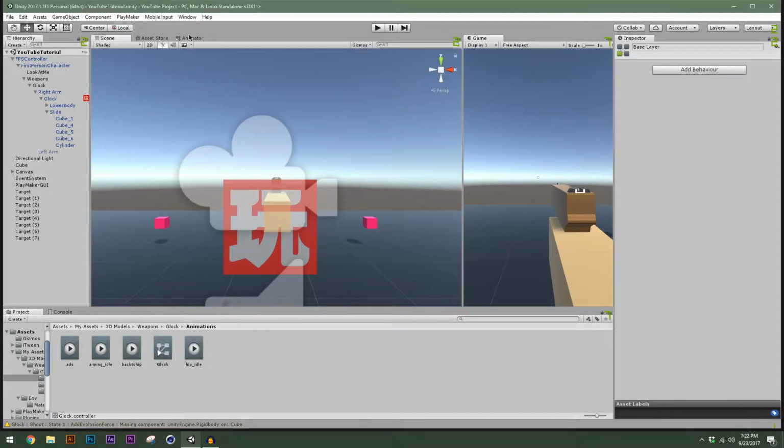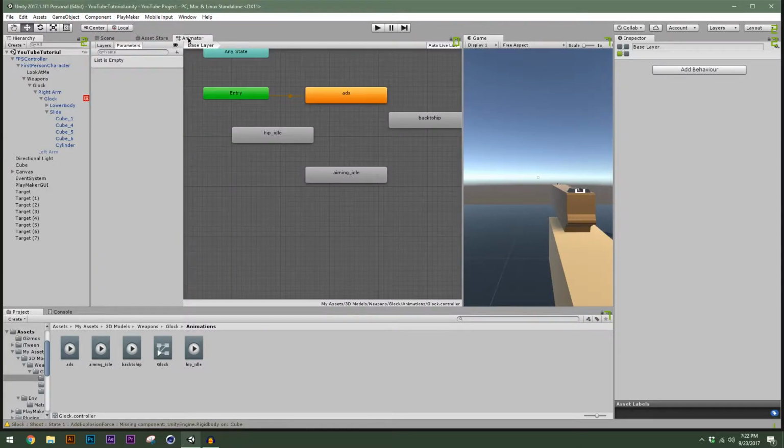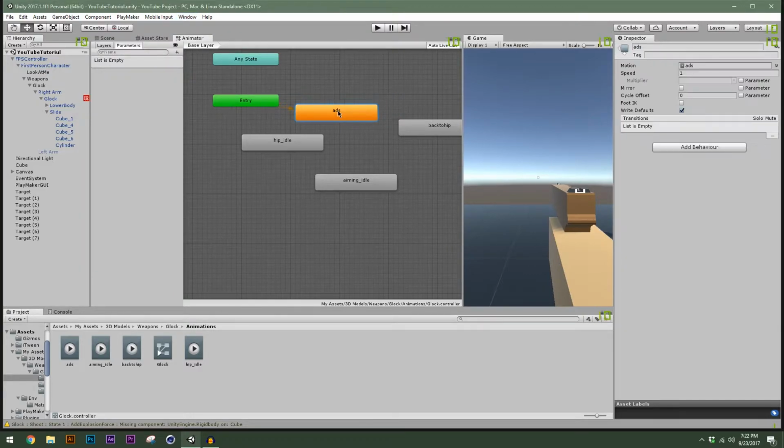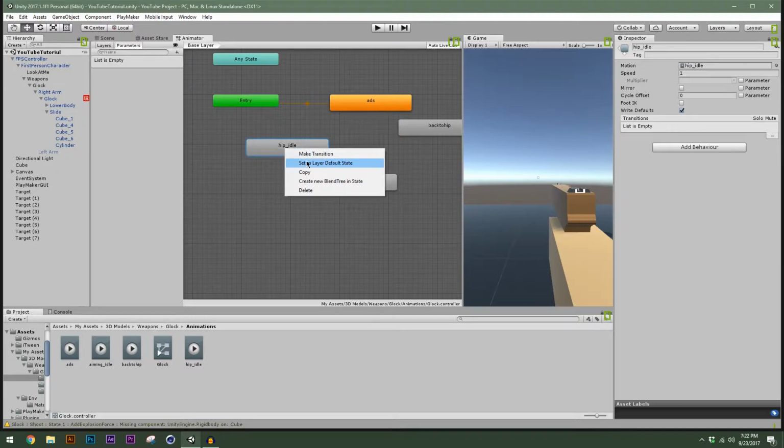Okay, once we're done making our animations, we'll go over to our animator. And if you don't see this, you go to Window and go down to Animator. And you can see that this is our default animation, but we don't want it to be on aim down sights because we don't want to start aiming down sights. We want to start on our hip fire. So we'll create our hip idle as the default state.